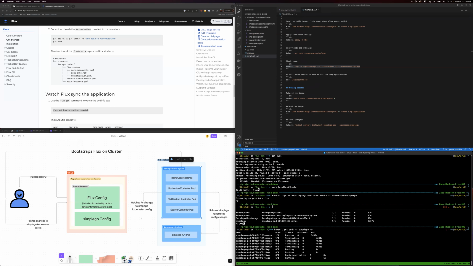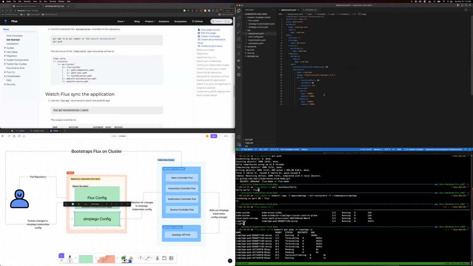So this is the process that we can do. We went through this phase of we configured Flux, bootstrapped it into the cluster. So it was sitting there running. And then once it's running, we pushed changes into our simple go config. We revved the version here to 1.0.1. Flux recognized the change, and then it rolled those changes out to the pod.